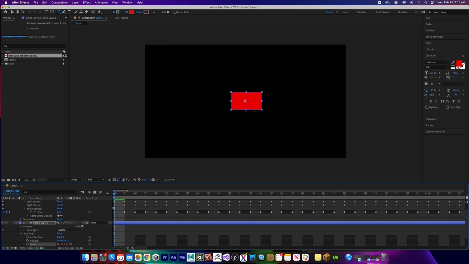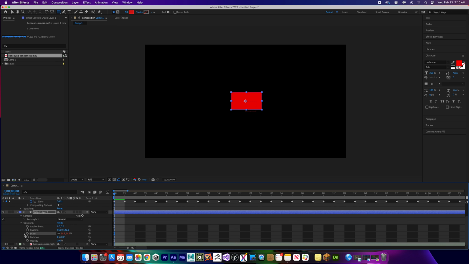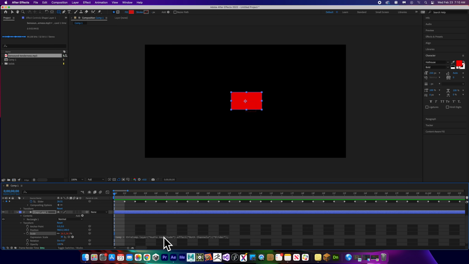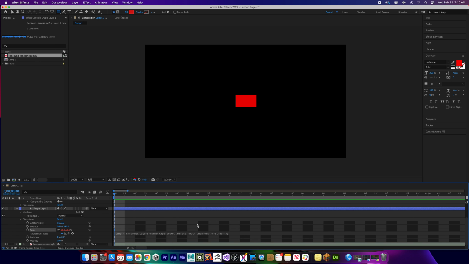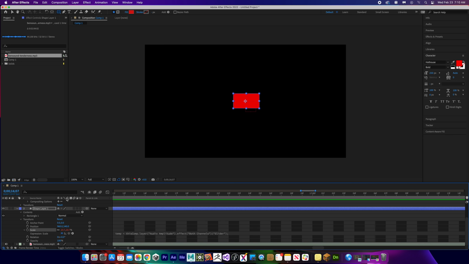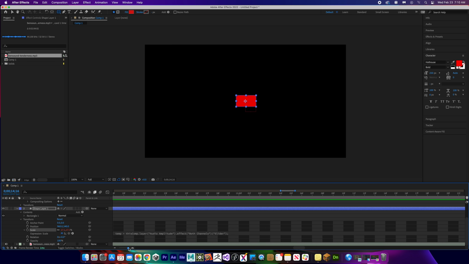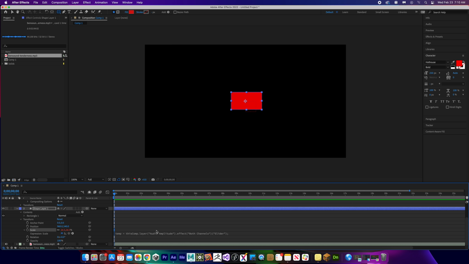And you can now see it's going to have this expression that deals with the audio amplitude. And so now the shape is actually changing its scale, its size, based off of these keyframes up here. Okay. Now if you look at the actual code itself, the expression as After Effects calls it, let's just go here. I'm going to zoom back out. It says this comp.layer audio amplitude.effect both channels slider.